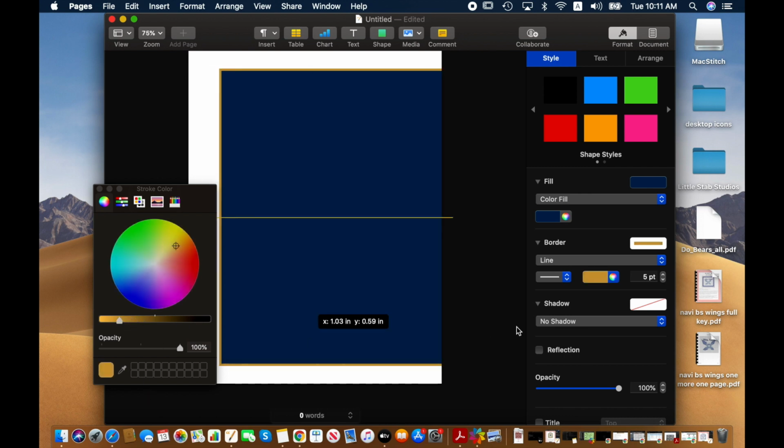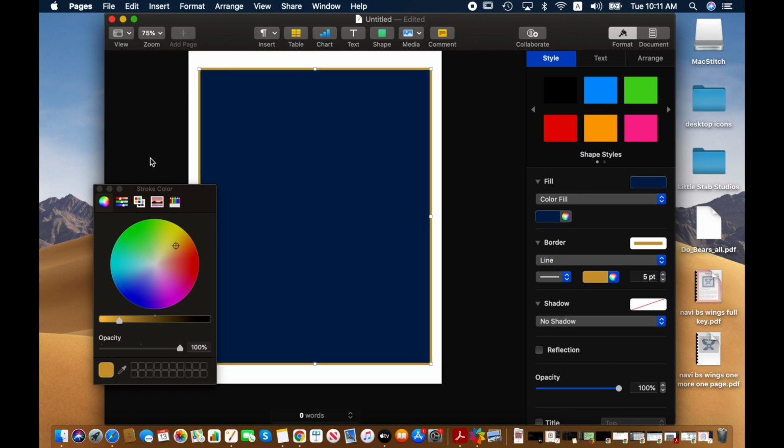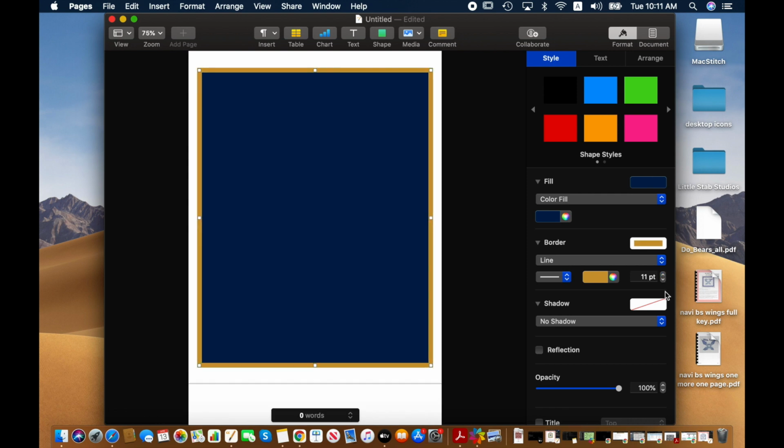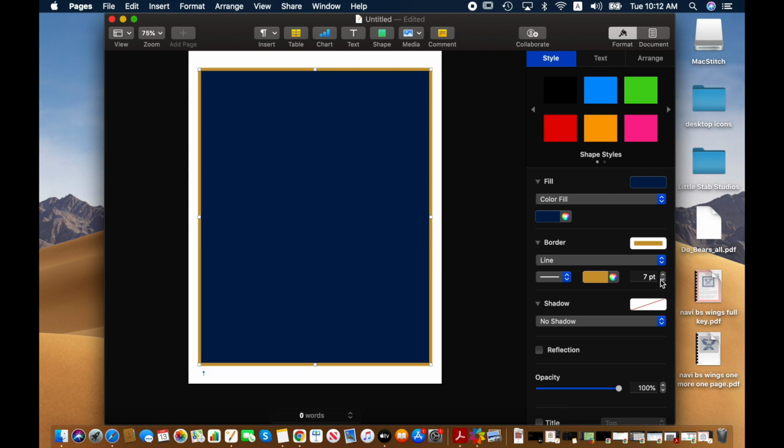Again, that makes me think of a nice, oop, Command Z, accidentally grabbed it there. That makes me think of a nice classic design, the gold and navy. So I think I'll go with that for this. 5 point should be thick enough. If you want to make this wider, you just increase that, and thinner, you just decrease it. I'll go with 6. I think that looks good.